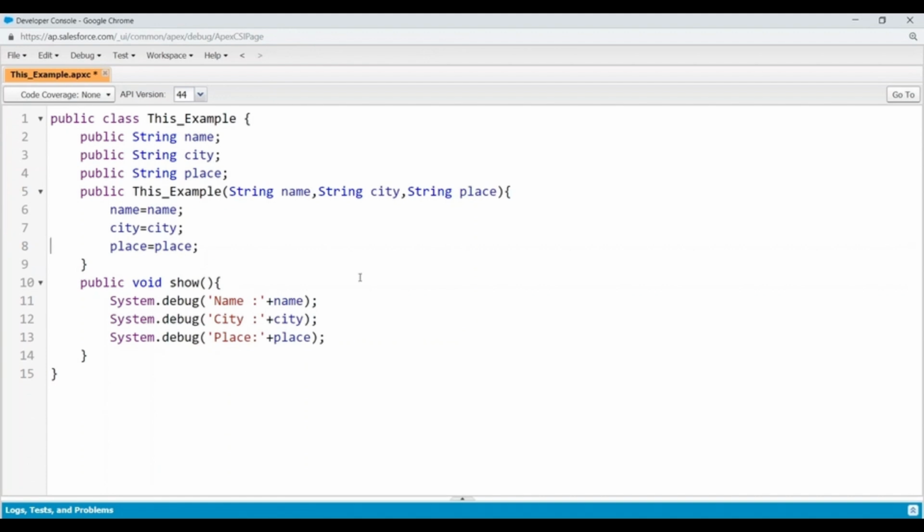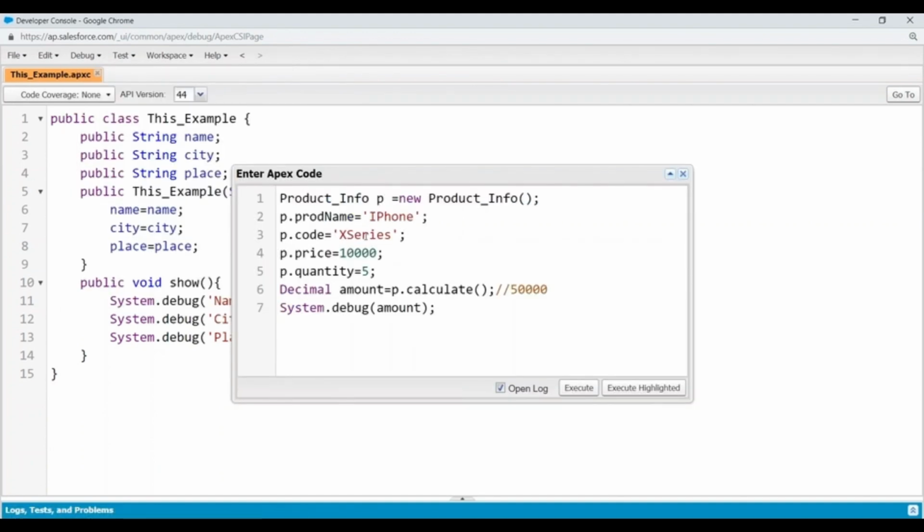Now save the program. What is our intention? We're assuming that the value of name is assigned to this name, the value of city is assigned to this city, the value of place equal to place. This is our assumption. But when you run the program, look at how it is running.